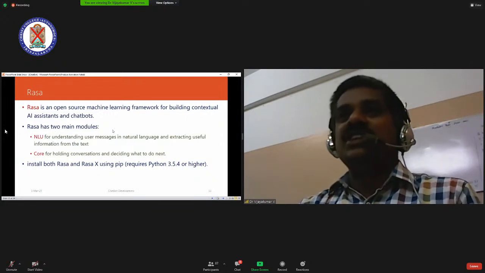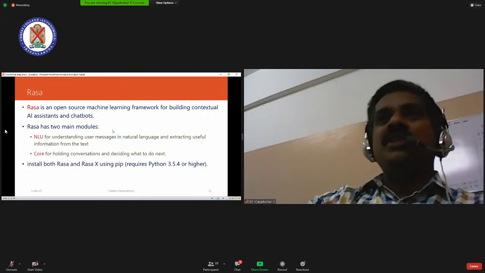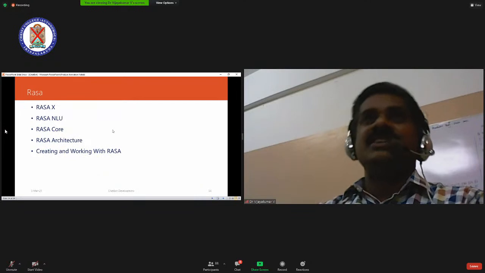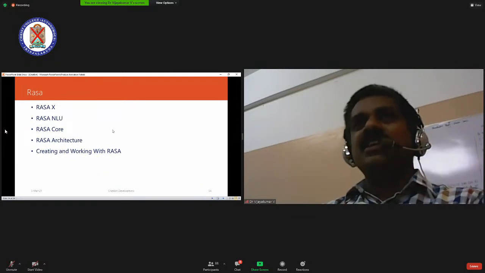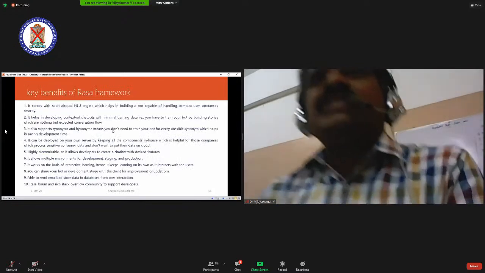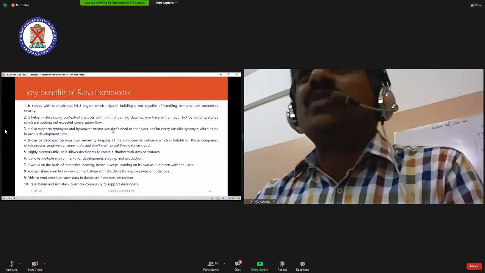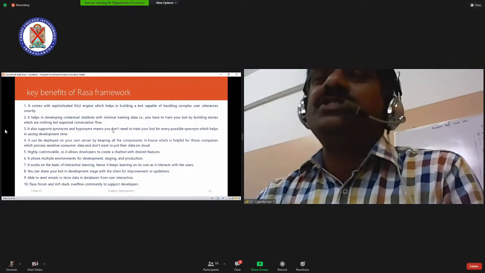So this is the intelligent process. If you want to implement an effective intelligent process, you can install RASA and RASA X. It consists of 4 important components: RASA X, RASA NLU, Core and architecture. And what are the key benefits? It consists of a sophisticated NLU engine. You can develop contextual projects with minimum training data. The output is excellent.